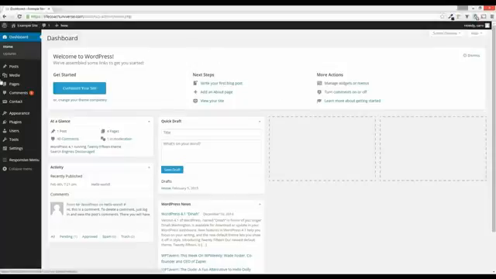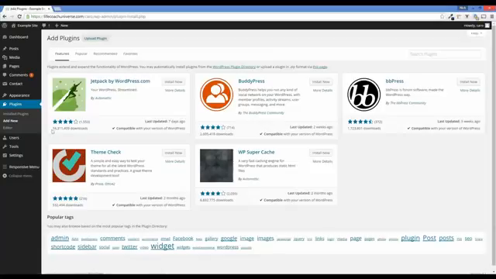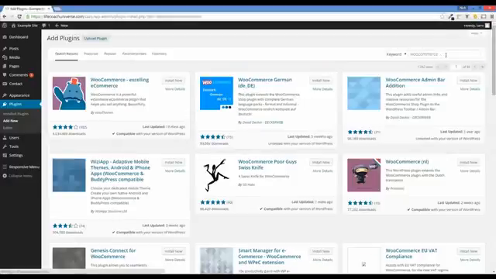Once you're in the dashboard, you want to hover over Plugins. You're going to go to Add New. In Add New, you want to go to the Search Plugins box and type in WooCommerce. Once it's in there, press Enter. It's usually the first one on the top left-hand corner that comes up.